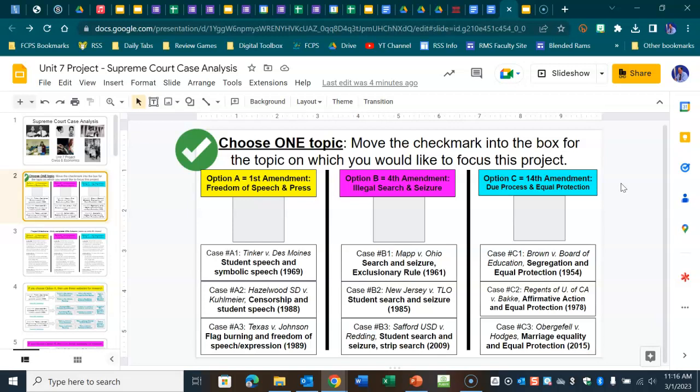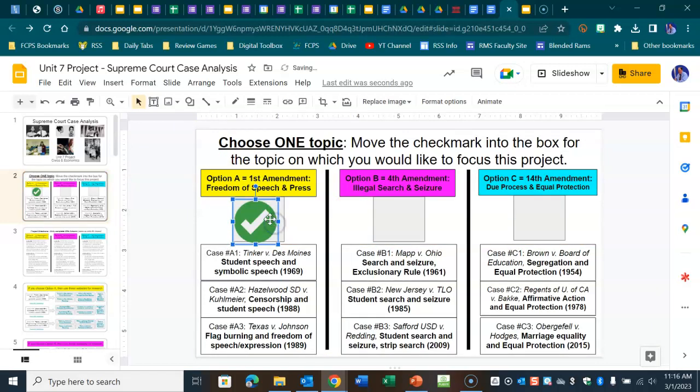There are three choices. Option A is your first possible choice, and that is indicated by the yellow box. First Amendment, freedom of speech and press. Option B is the Fourth Amendment, illegal search and seizure. And option C is the 14th Amendment, due process and equal protection. So you have to make a choice by moving this green check mark to one of those boxes and dropping it in right here, or right here, or right here.